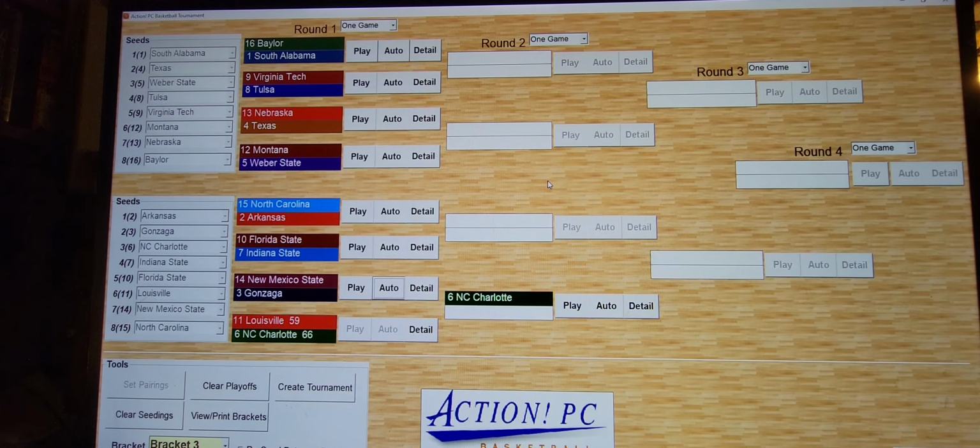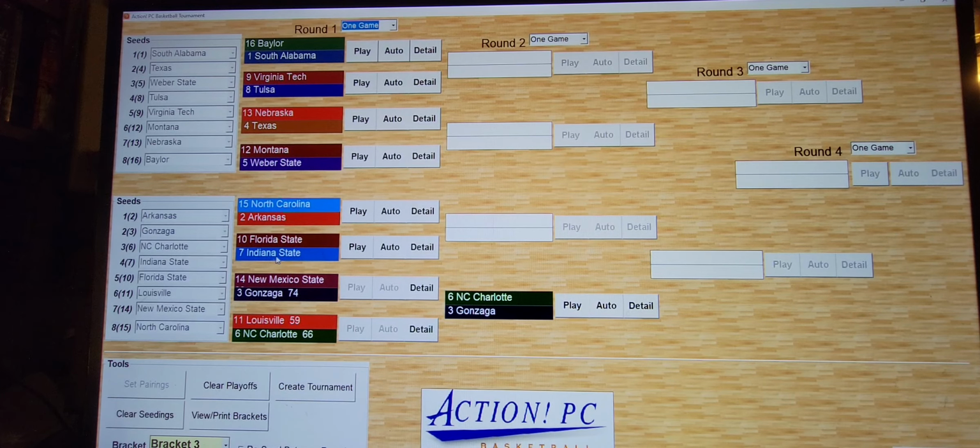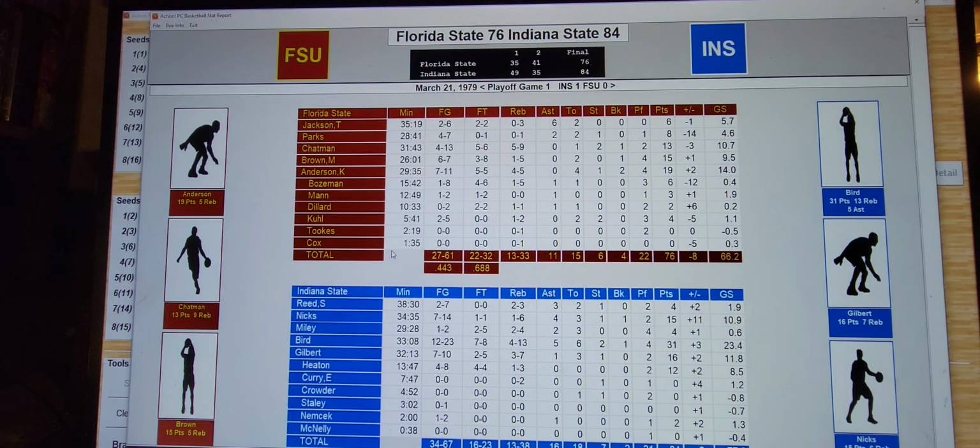And here's the first game that everybody's been waiting for. Number 7, Indiana State will play number 10, Florida State. This is Larry Bird. If they lose here, then we will have at least one new contestant in the championship later. Indiana State wins 84-76, high-scoring game. Okay, for Florida State, we have 3 guys in double digits, including Kay Anderson with 19 points and Chapman with 13 points and 9 rebounds.